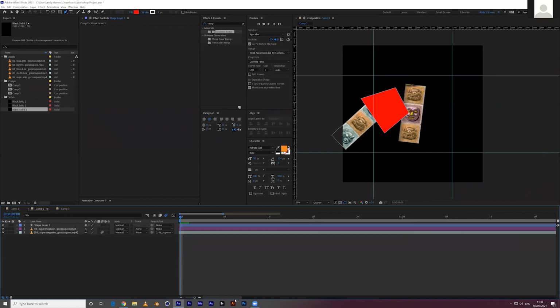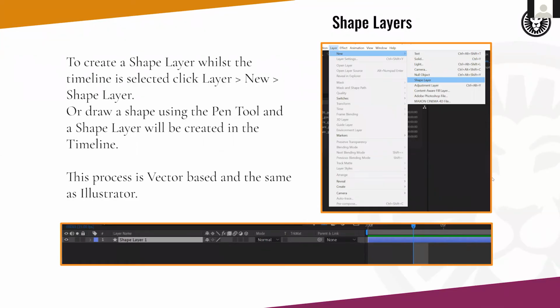I think that's all that really needs to be said about shape layers, because everyone should be very familiar with that. As it says there, it's vector based, so it will not lose quality as it's enlarged or shrunk down.